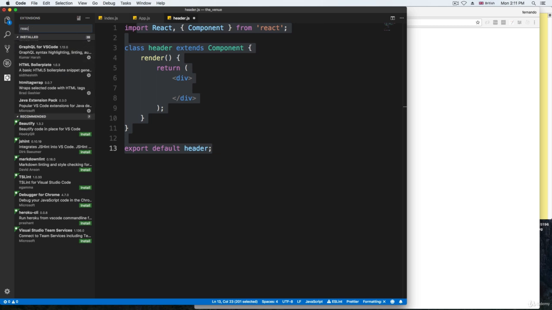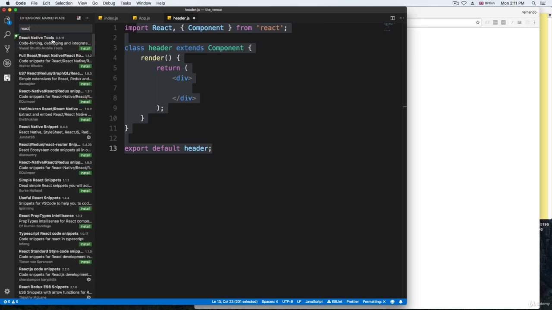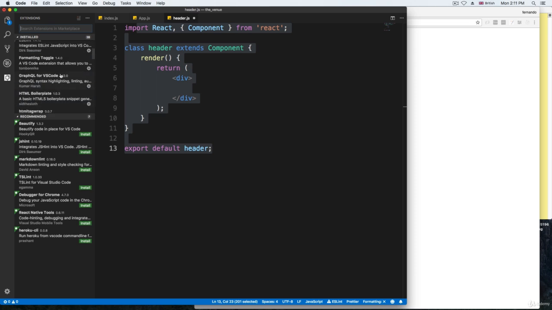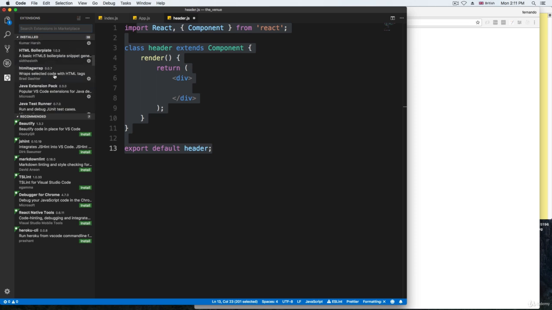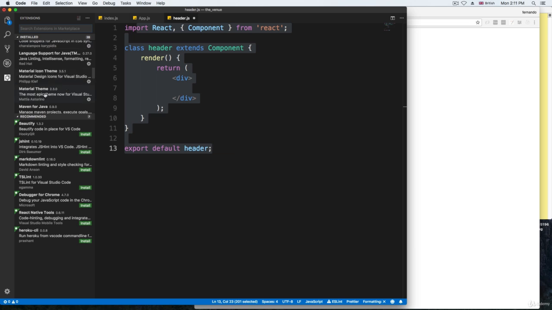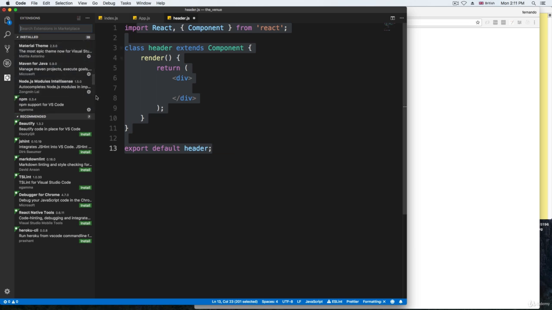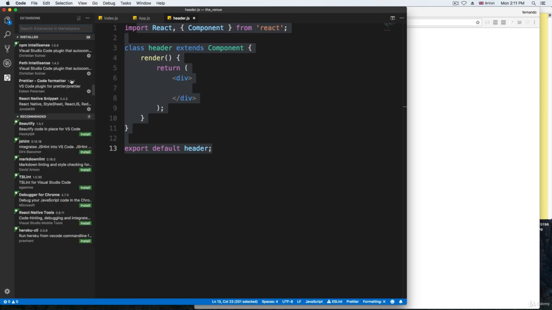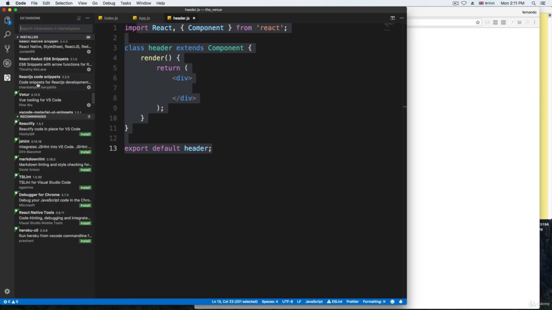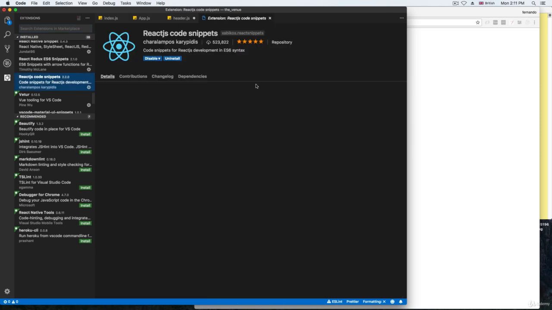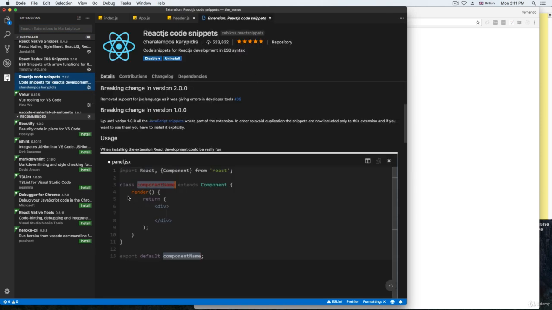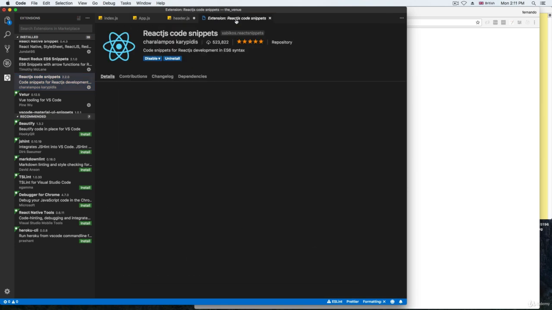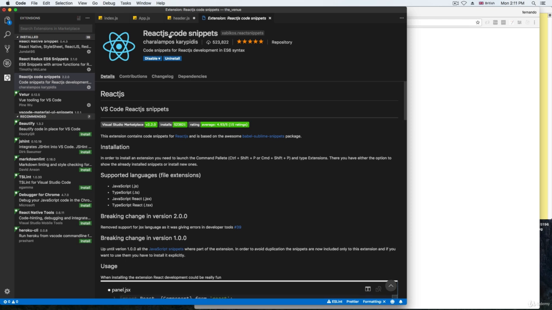Let me search for it, because I have a lot of installed plugins. You have the material theme, which is the one I'm using right here with all the icons. Let me see, React Native, no. React.js code snippets, so this is the one. Whenever we type RCC, we get a class-based component, and same thing with stateless component. If you're not using this, this one is really, really great.